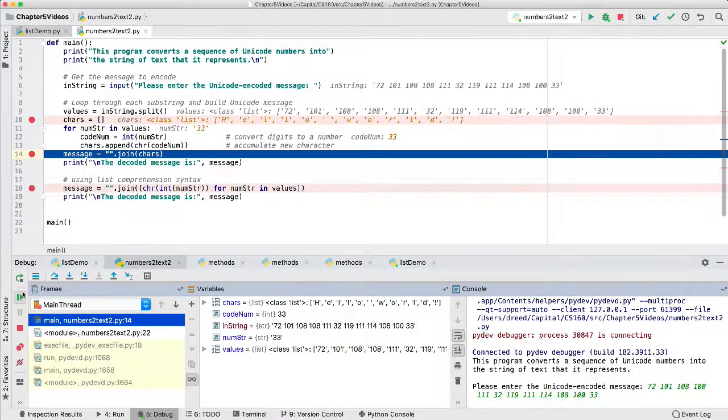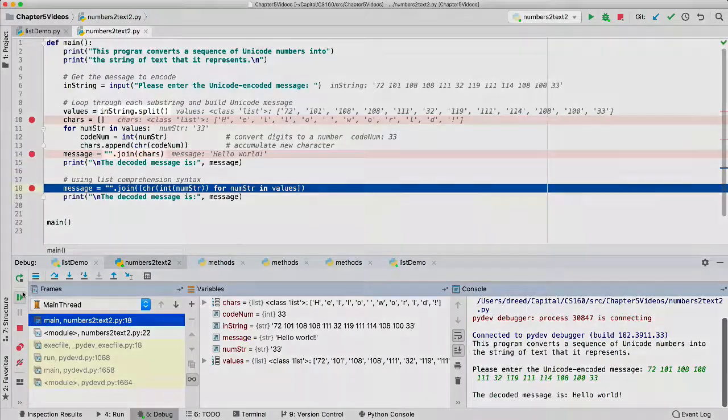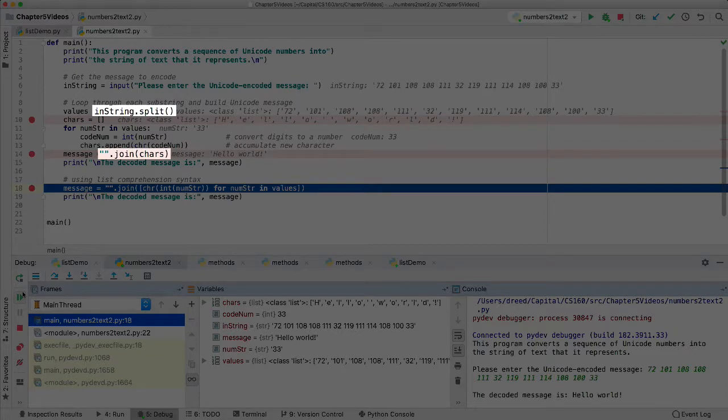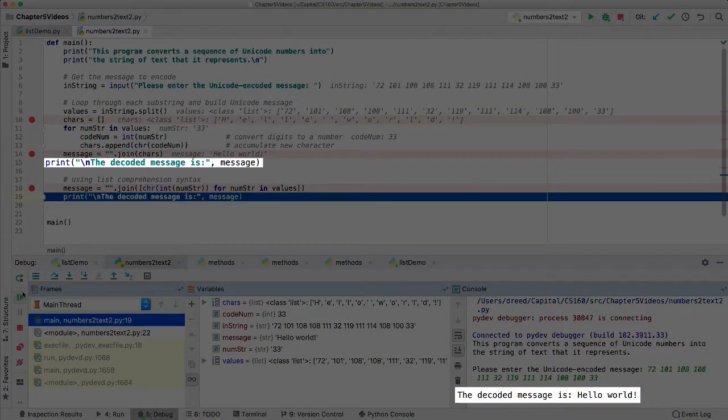We can use the string's join method with an empty string to join the list together. Remember that both split and join are string methods, so you need a string before the period when you call either one of them. The result is the message corresponding to those Unicode values.